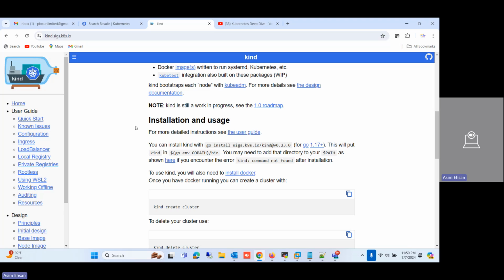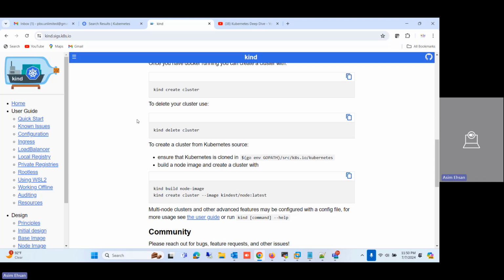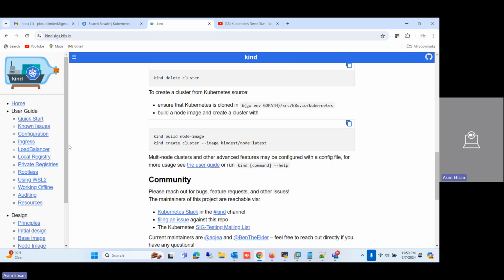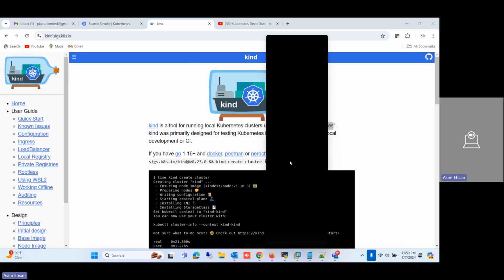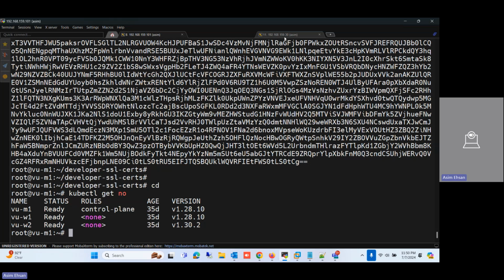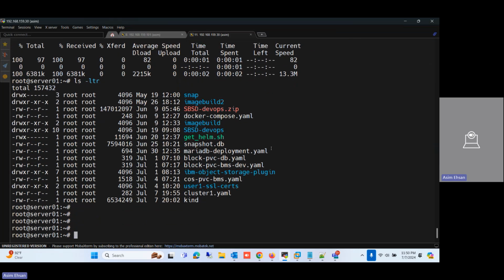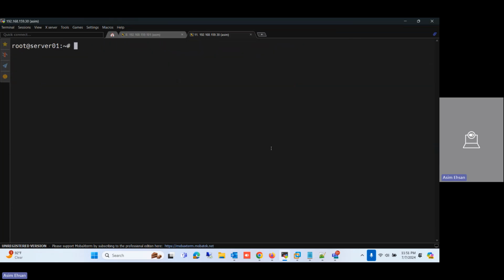My target is to just give you the idea of how kind is working, but learning kind in detail is a big topic. So you just need to follow this whole documentation, and you can get a lot of ideas. But today, I will show you how to install kind on your machine. I spun up a separate virtual machine for this purpose, in parallel to my Kubernetes cluster, and I just did an SSH to this machine.